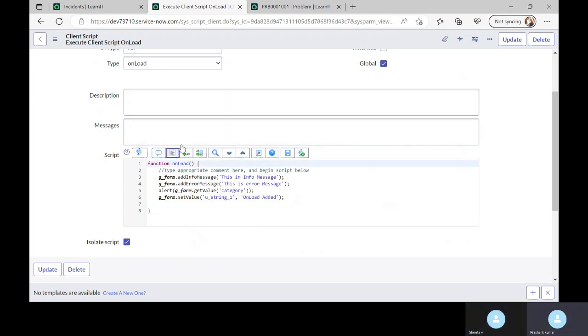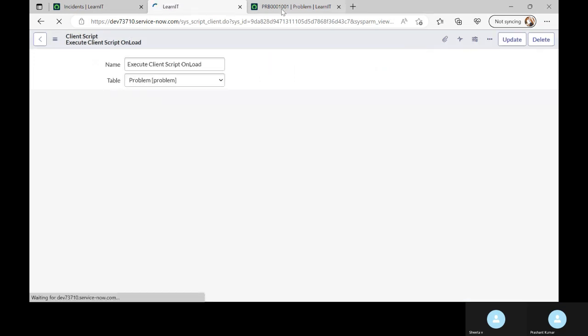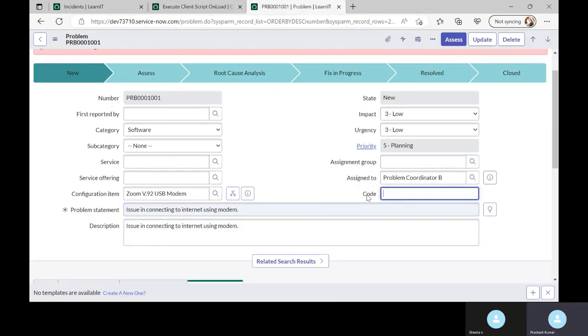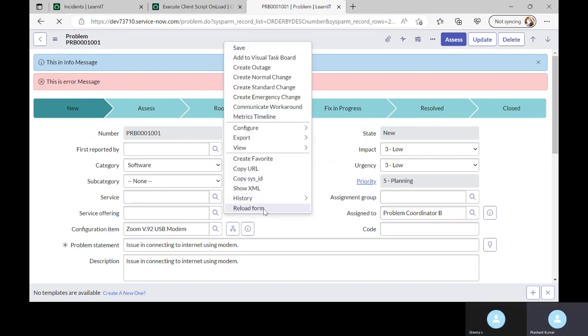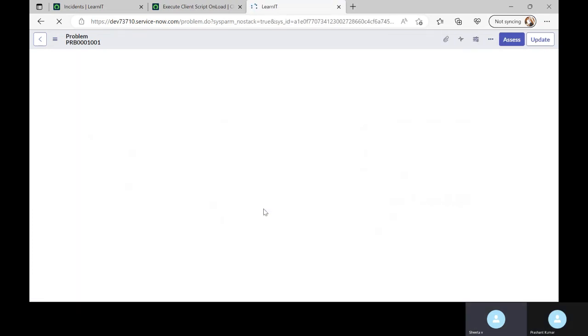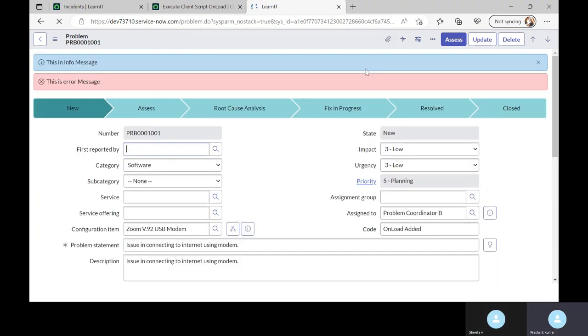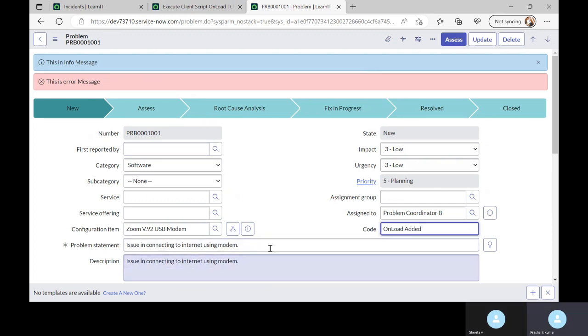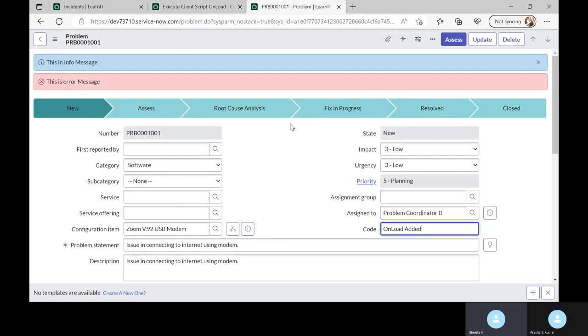Now I will save this record again. And now you can see our field is empty, right? Now let us try to reload this form. You will get the first alert message. As soon as I click on the alert, you can see our string is added here. Previously it was not added. But we haven't given the order, right? It took the alert first and then added the info message.